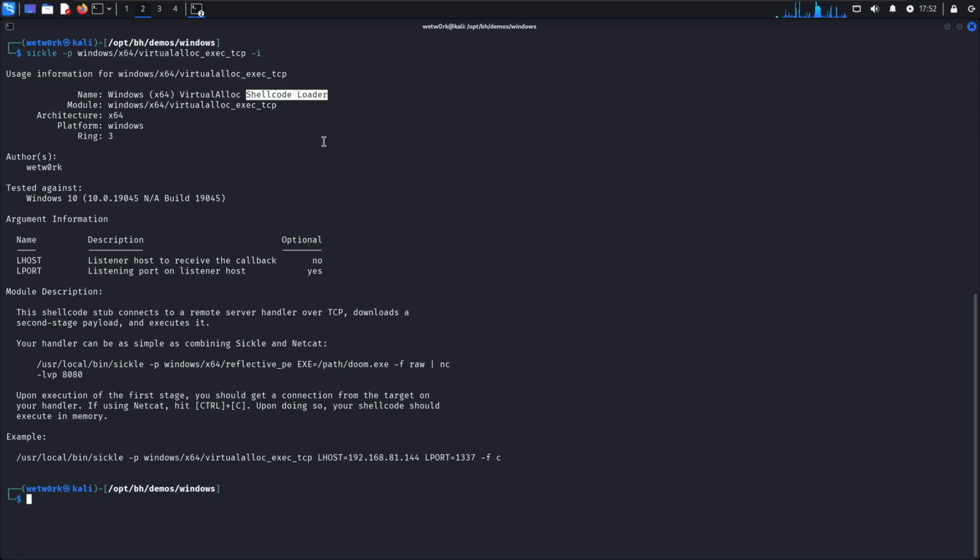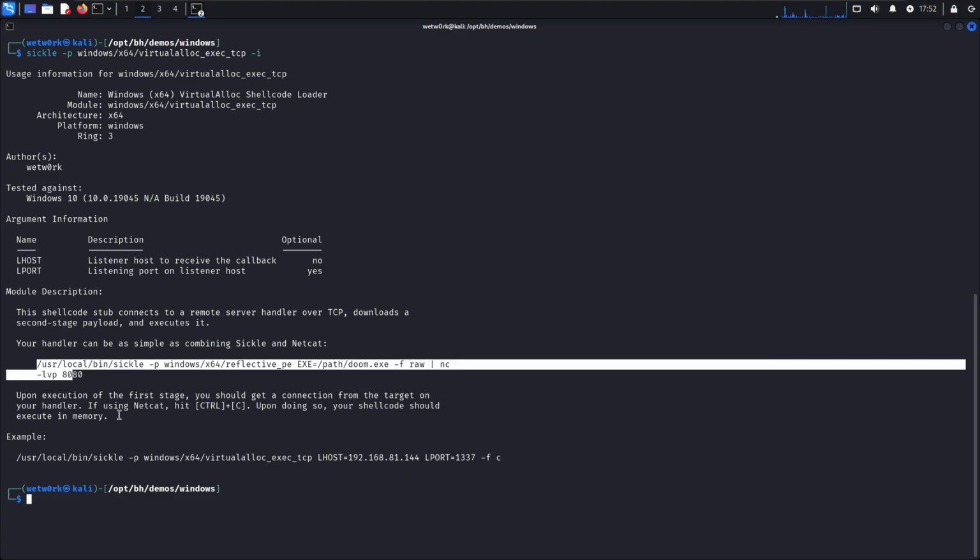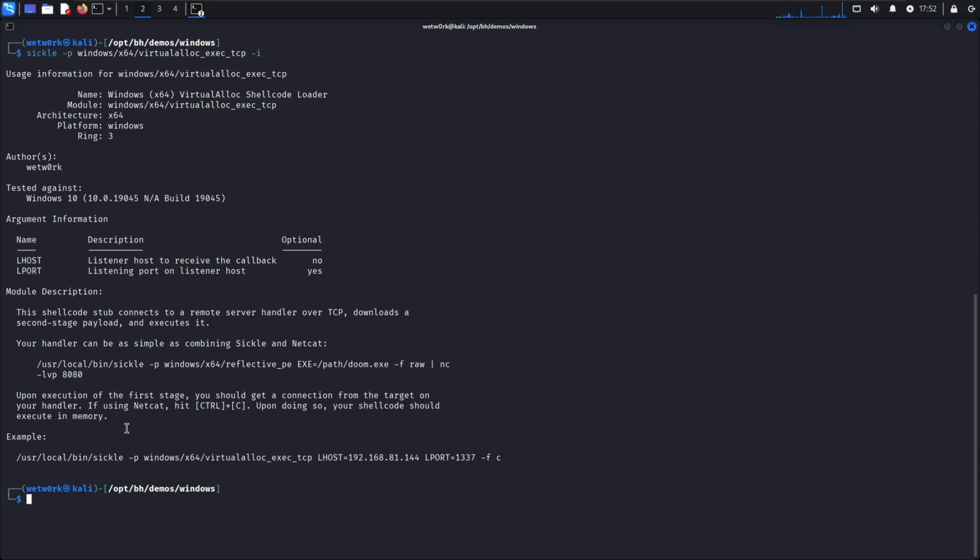So essentially, this is going to be a multi-stage payload where our initial stage is going to execute, and then it's going to reach back out to another handler and get the second stage in order to execute and achieve our ultimate goal. Which in this case, we're going to be running a ransomware emulator, a completely custom software that I wrote during red team operations. So it also mentions that the handler can be as simple as using Sickle itself alongside Netcat, and so that's exactly what we're going to do.